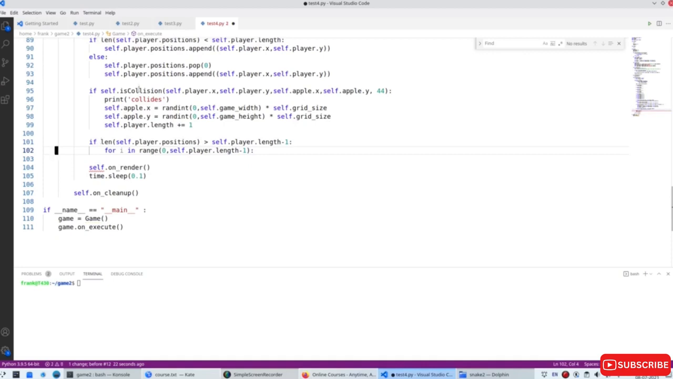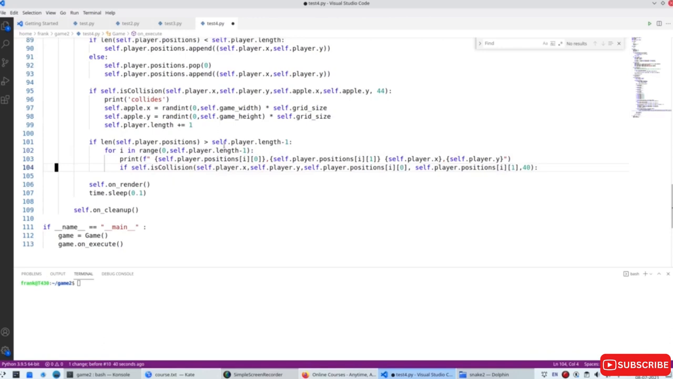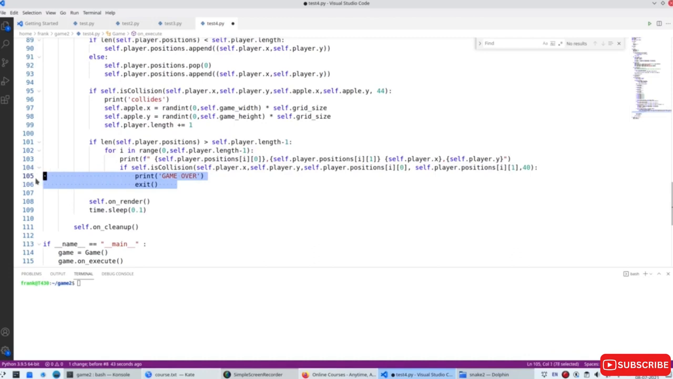Then what you can do is use the same isCollision function. However, as parameters, we'll let it check if it collided with itself. So we loop over the length of the player, of the snake, and then we check for collisions. And if there is a collision, it just is a game over. So notice we use the index variable here until the player length. Then we use the isCollision function to check if the current position of the player, so the head of the snake, collides with any of the previous positions.